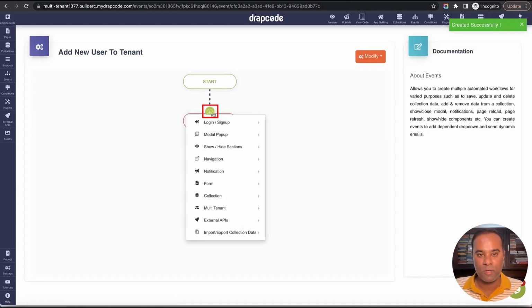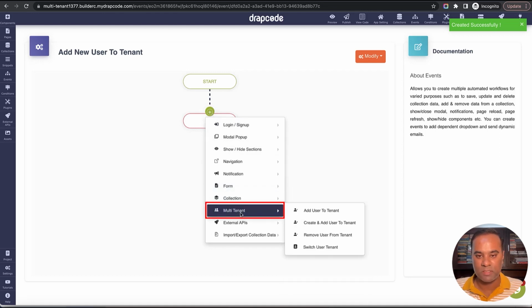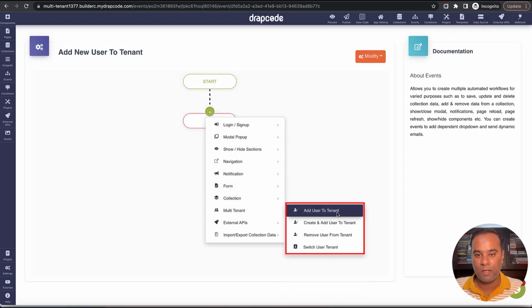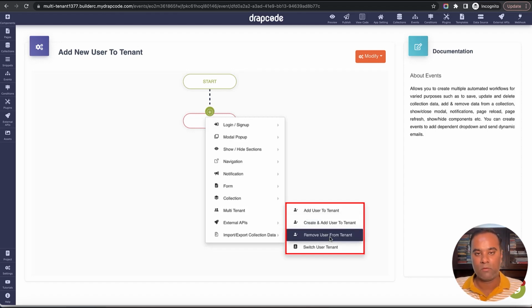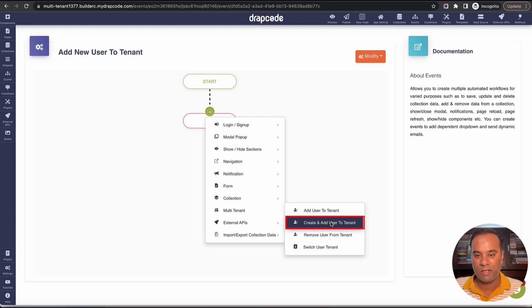So once you install a multi-tenant plugin, you start seeing these options, multi-tenant. And here the capabilities are: add existing user to this tenant, create and add user. Let's say if the user does not exist, then we'll create a new user and add to this tenant. Then if you want to remove a user from a tenant, and this is switch tenant. So basically you want to switch from one account to another account.